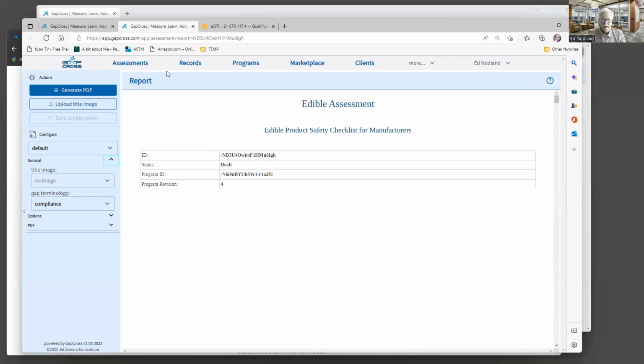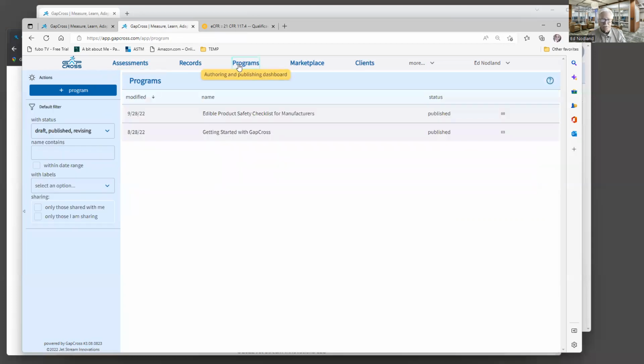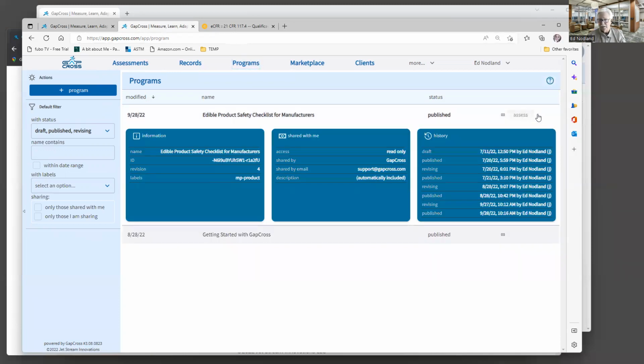The other thing that I'm going to do is once you get on and have your account, I'm going to go in and click on the authoring capabilities so you can see what that looks like. And that'll give you a program tab. And in here, I've got the edible product safety one. This is the published version. And what I'm going to do is go in.